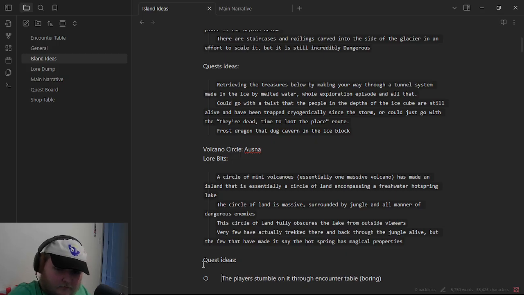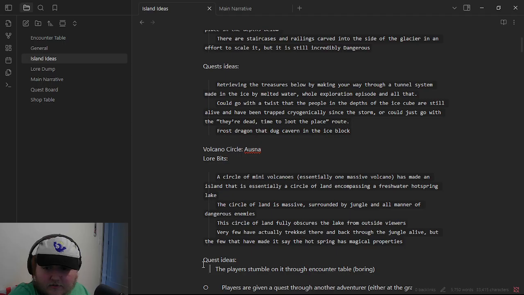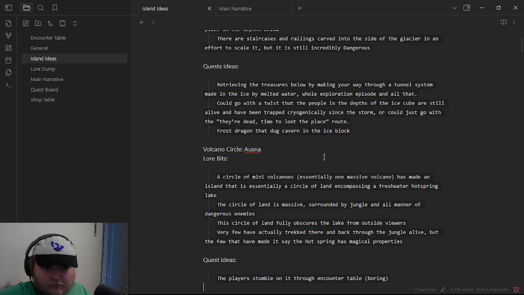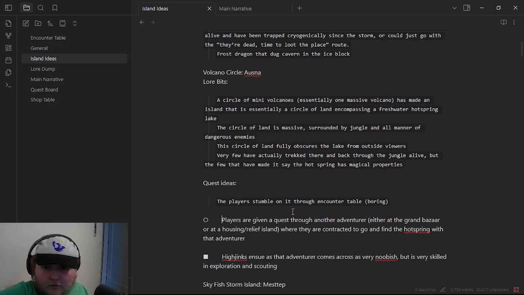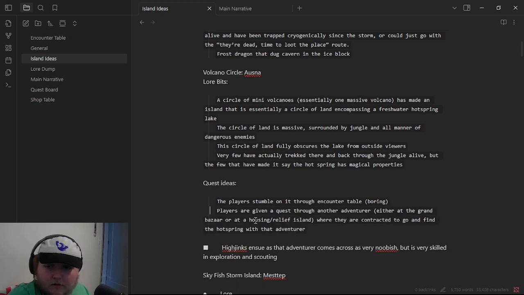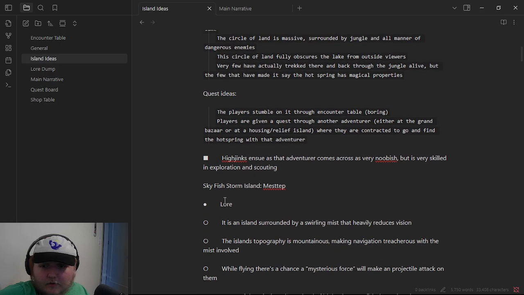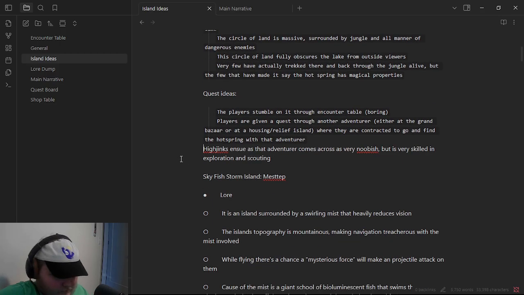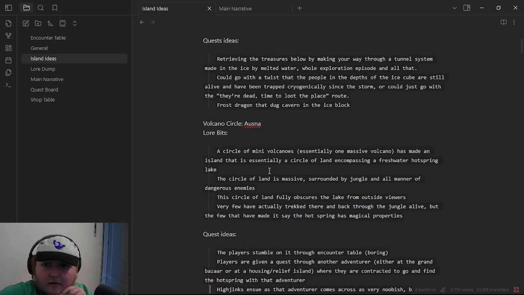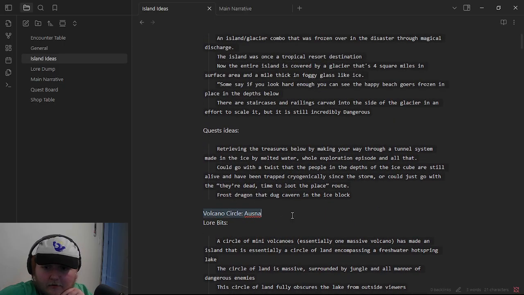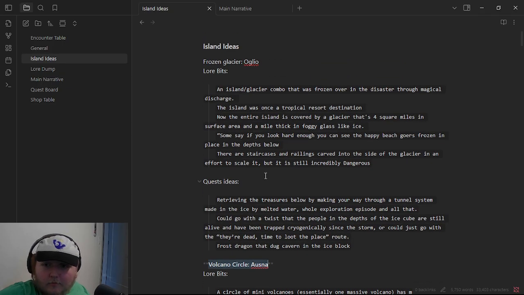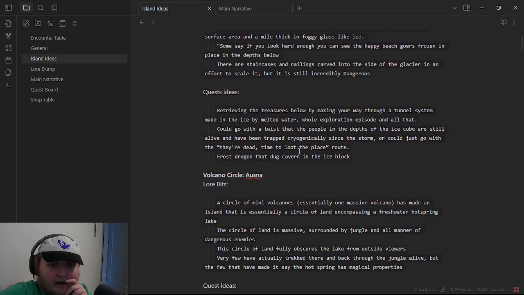Alright. I have to go through all of this stuff. Let me think. Just gotta get all of this. Oh, I have so much stuff. I need to get a system for this. How do I do this? Okay, that is all one island, and this is all one island. I want to bold this because these are going to be specifically island ideas.